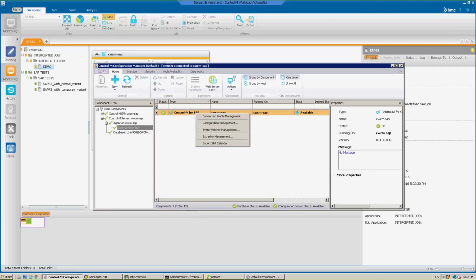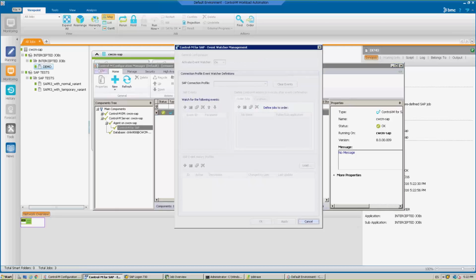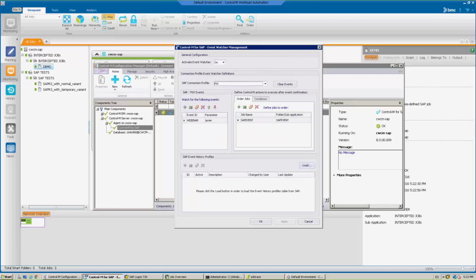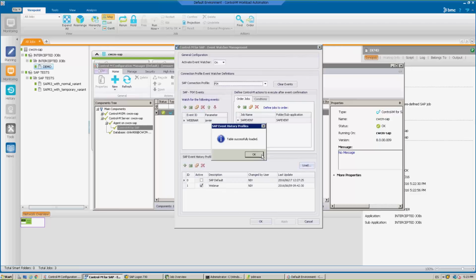Now, we covered the structure management. Let's talk about the event watcher management. And like in the case of the structure, the management of the profile was extended as well. Let me define one with XBP3. And like with the structure, I can fully control from Control-M without the need of my SAP admin to do any change in the SAP system.